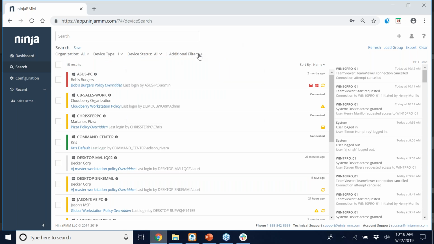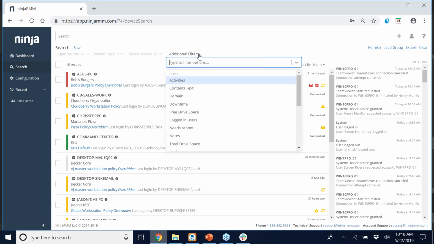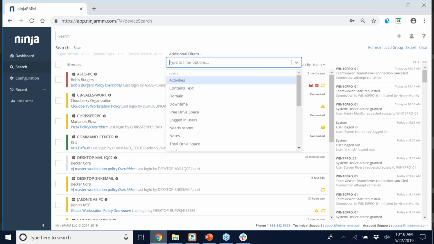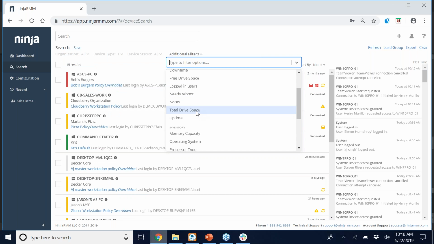And then this is where partners really get their value, being able to come up with all these different filters. So many options here, a couple of popular ones, right? All devices with less than 10 gig of space, and you can easily create that. You can also combine them, right? Less than 10 gig and running Windows 7, something like that. You can search by the OS.